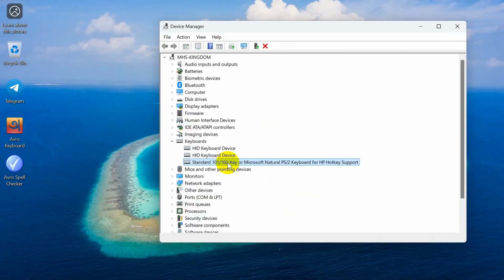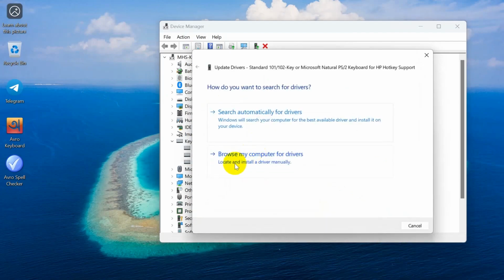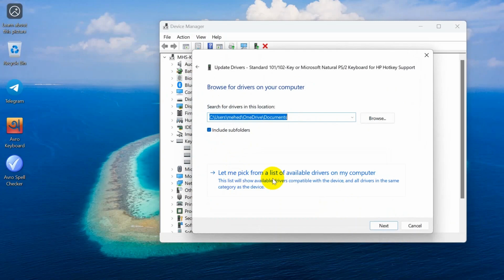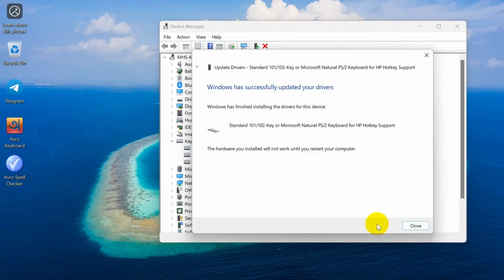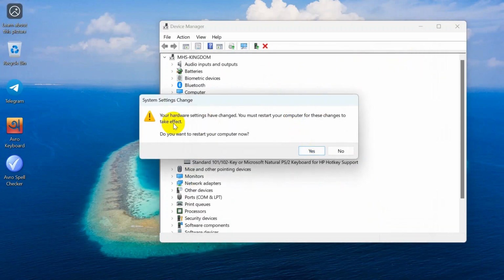But if you want to do this manually, click on your right mouse button, go for update driver, click on browse my computer for drivers and click on let me pick from a list of available drivers, and then here you will find 2 keyboard drivers. So I think this one is more effective, so that's why I'm clicking on this. Click on next and your driver will be updated.